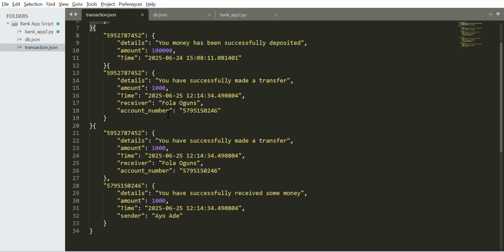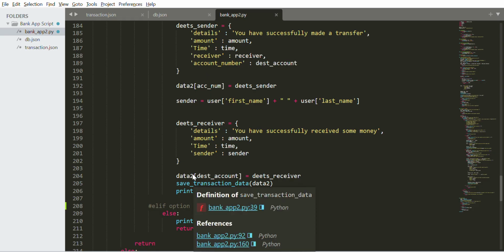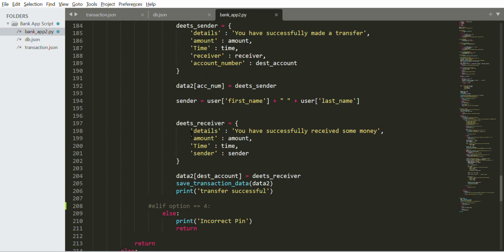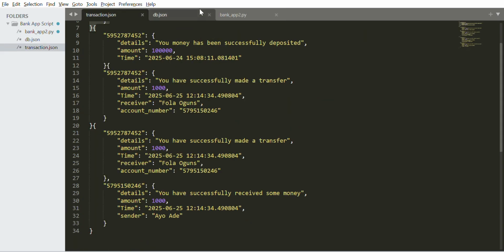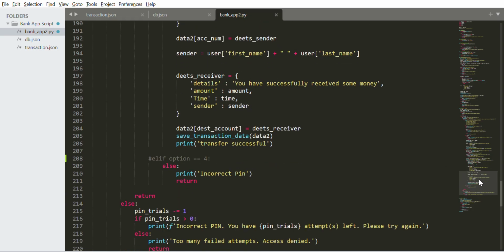So the reason why it saved twice was that I made a mistake. After I did this initially, I called this save transaction data, and then I called it here again. Because they are both data 2, when I call it, it's just going to save once. So that was an error on my part. That's why it has two instances here. But yeah, that has been solved. So it returns to the user. Okay, after it has saved all this, print transfer successful. So yeah, so far so good.